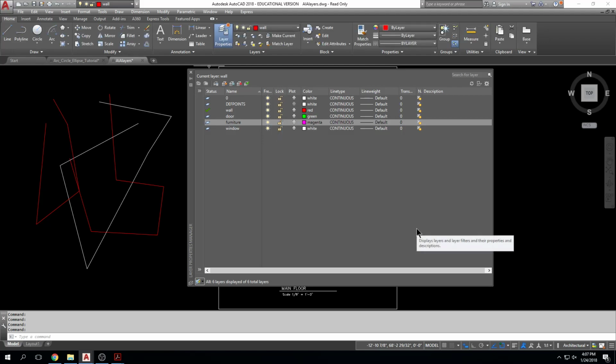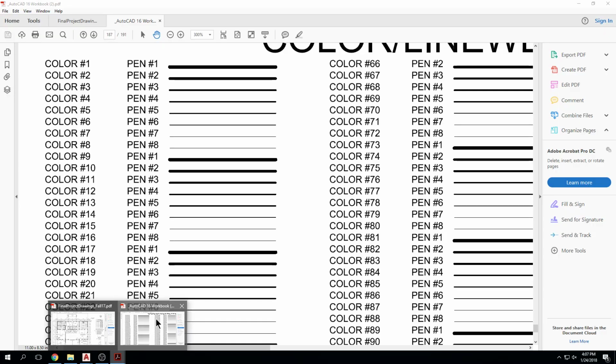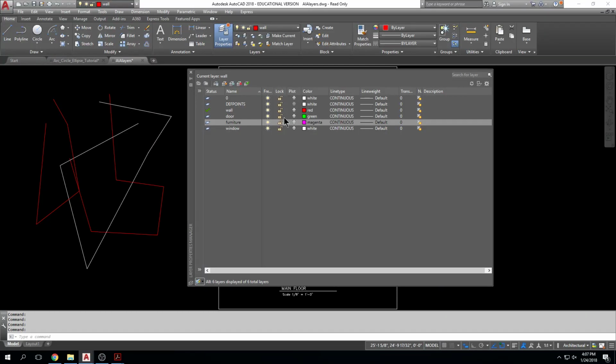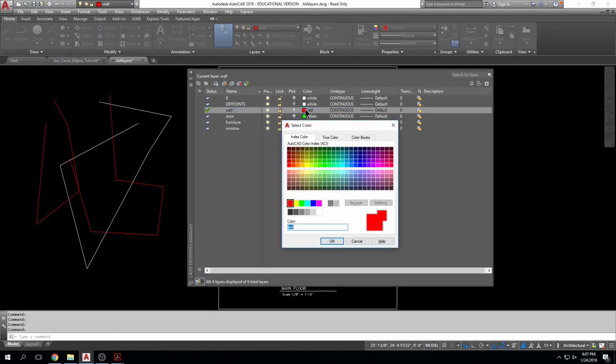Now, if you look in your, in fact, let me pull it up on screen. If you look in your book here, right, you may not have a sense for what the different colors mean yet, right? But I know that color number 1, pen number 1 is very thick. And when it prints out, it's this thick. But pen number 1, color number 1 is red in my AutoCAD system, right? Does that make sense? Okay.